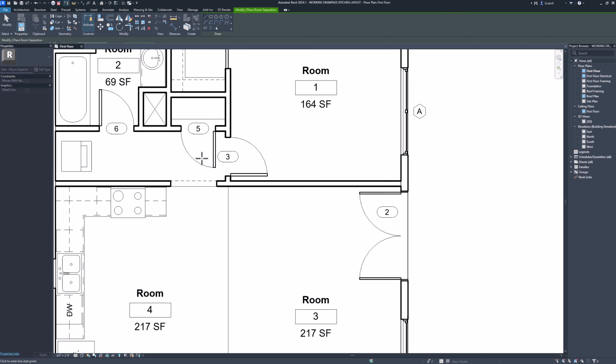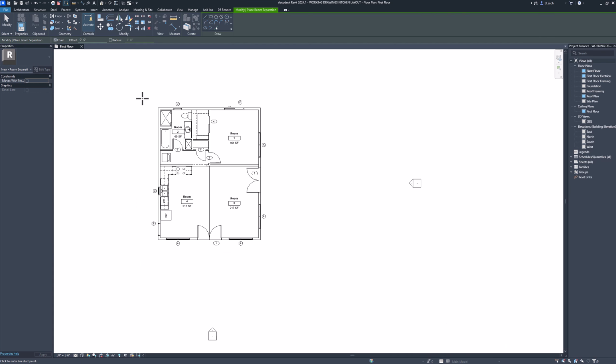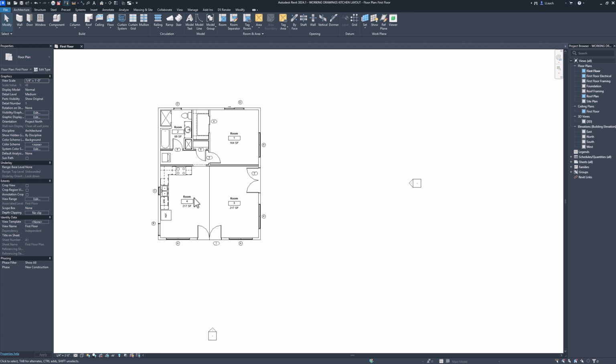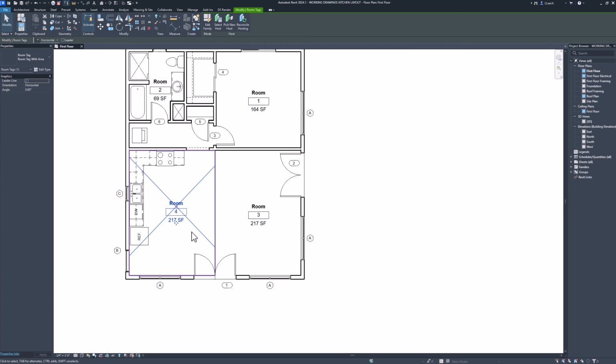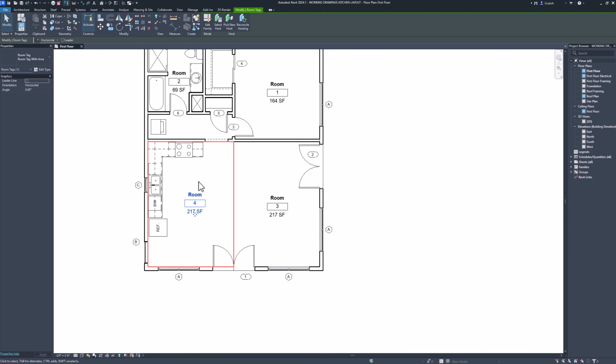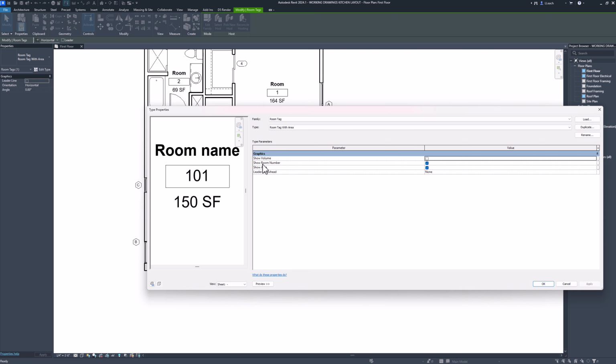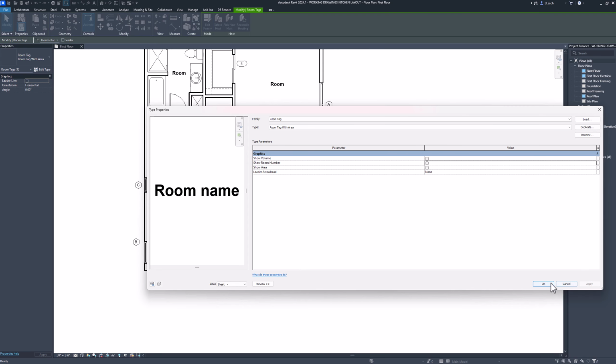Right click, hit cancel. Let me hit modify. So let me select this room again. So notice now it's only grabbing this area here, so we're good there. And then while I have this tag selected, I want to go up to edit type. And I want to uncheck where it says show area. I don't need that. Show room number, I really don't need that either. I'm going to uncheck that. I really just want the room name to show, so hit apply.